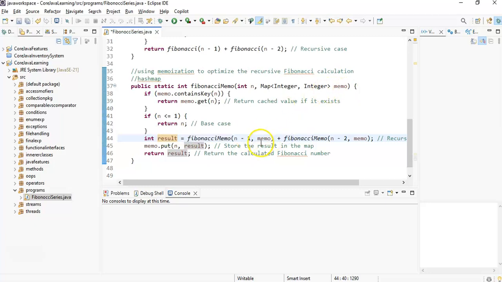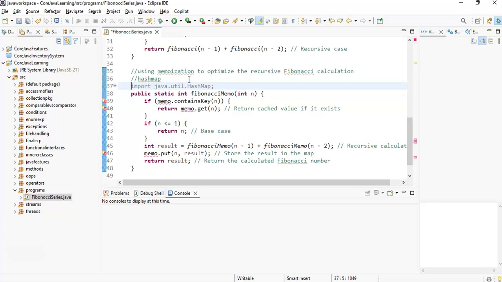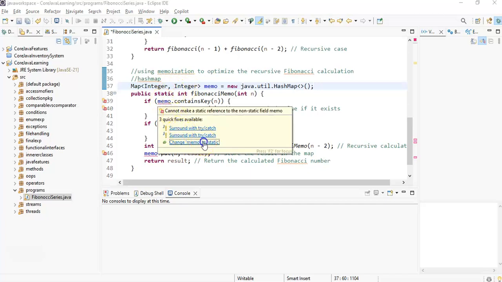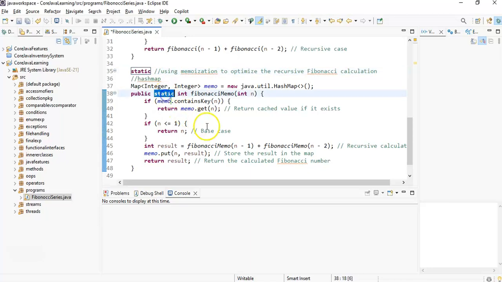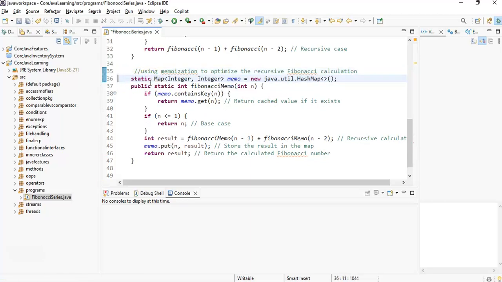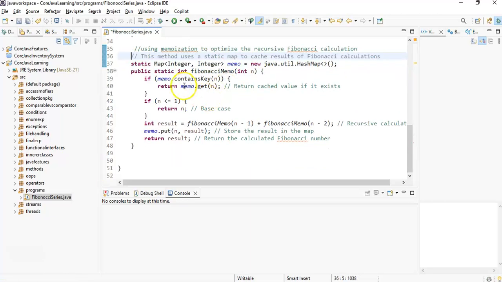We are passing this memo also. If you don't want that, we will keep it like here. We'll create the hash map here. Just we need to change it to static, because it is a static method. Create the hash map and then verify.